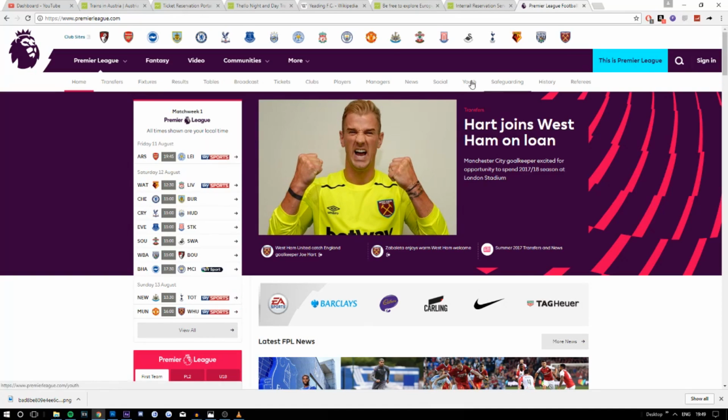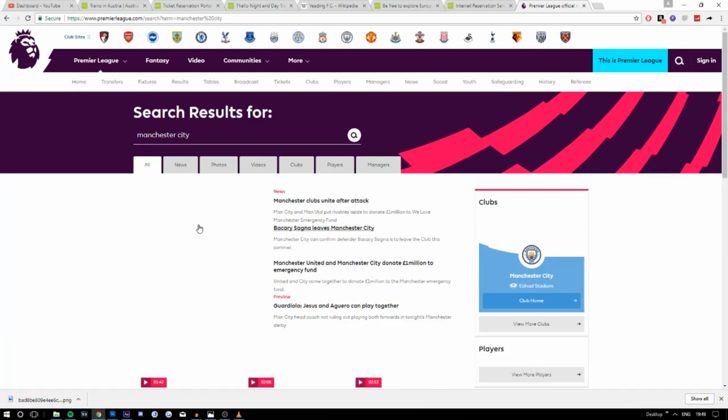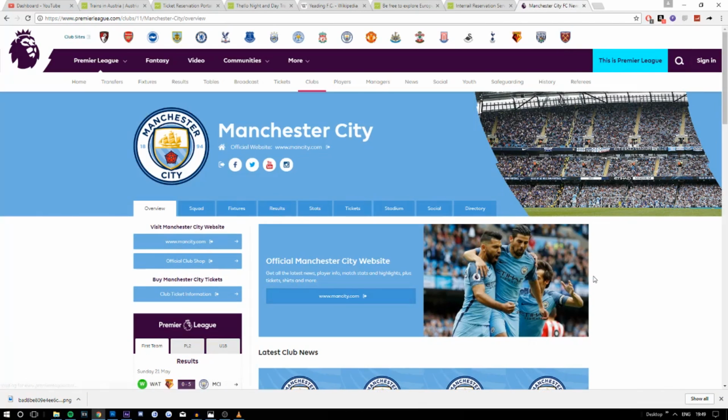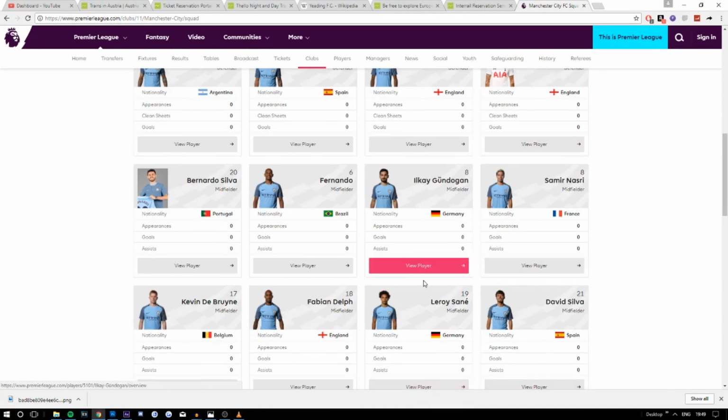Anyway, so we go to the Premier League website we've got here, and we're going to take, for example, Man City. So you type in Manchester City to get the team up. Then it will take you to the club. You want to click Club Home. Then go to squads, and then you see all these players have got their squad pictures on there.